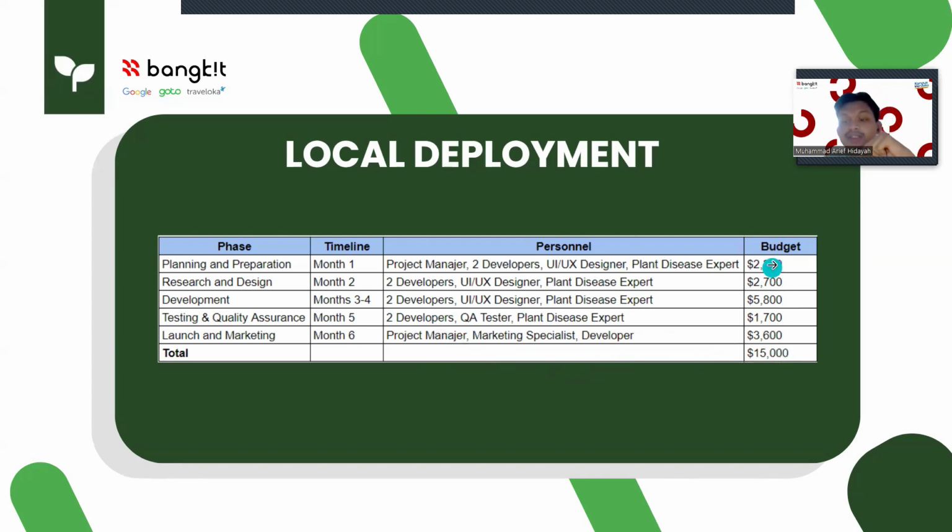For the budget, you can see in the last column here, the total budget is $15,000.